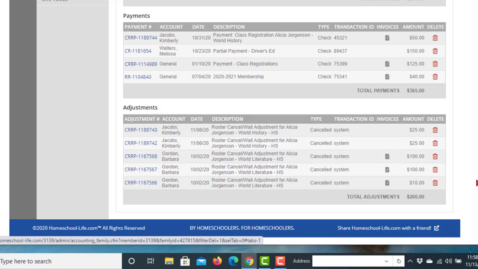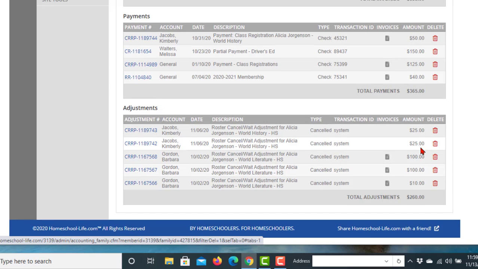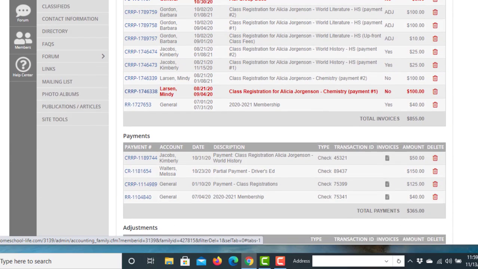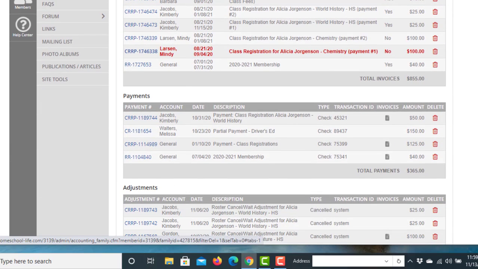This generally means that an adjustment was issued for a cancellation, and in this case, it looks like there was a class that was canceled. But at the time of the cancellation, the invoice or invoices were already paid. Now, you can always confirm that by going up to your payment section and your invoice section for that matter, and you can see here are those matching invoices, World History, payment number 1 and payment number 2. Both of those have a yes indicator in the paid column, $25. And then you can scroll down to the payment section and you can see where those are.